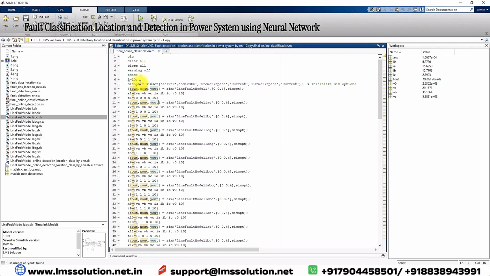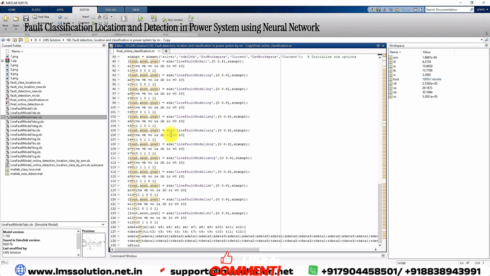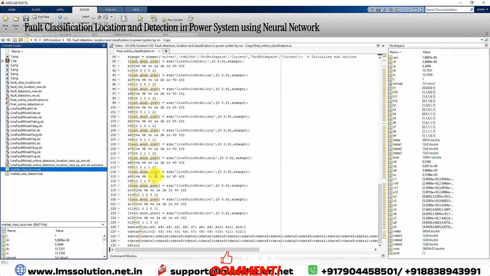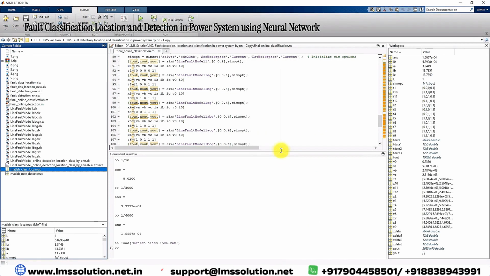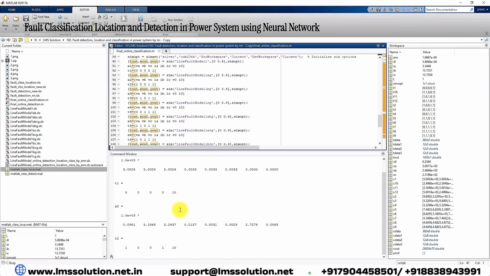Also, if you fix the line length equal to 10, that means the fault location, then the 5th data will be equal to the target data, which is 10 according to the length of the fault. This program is used to collect the data. Here you can see that we have already collected the data. If you run this code, it will execute the normal model and then the fault conditions for the different faults like AG, BG, CG, AB, AC, BC. The different faults will be executed, and then you can collect the data here.